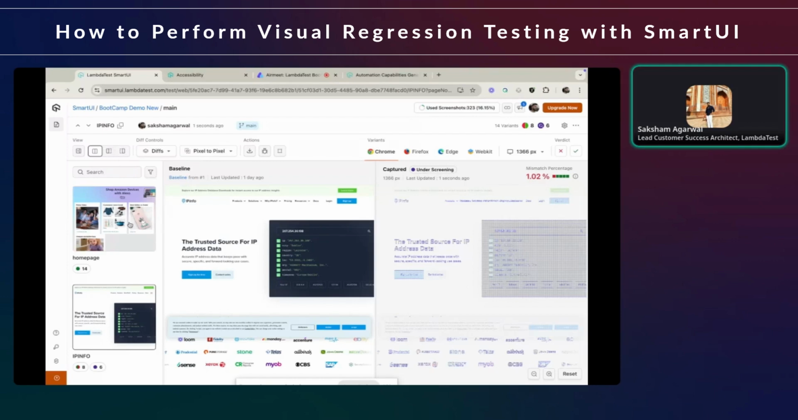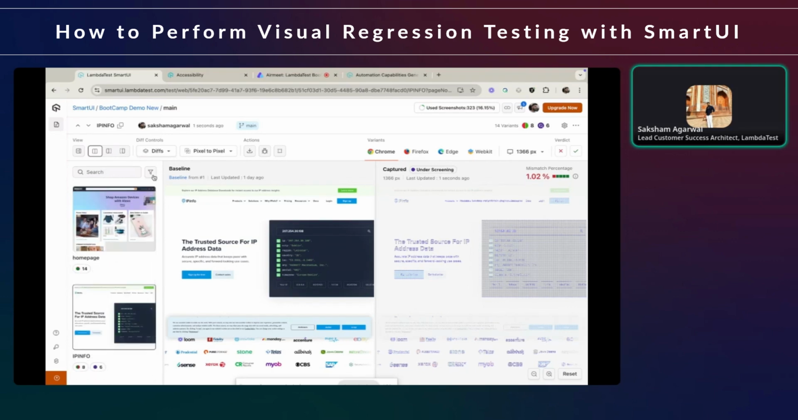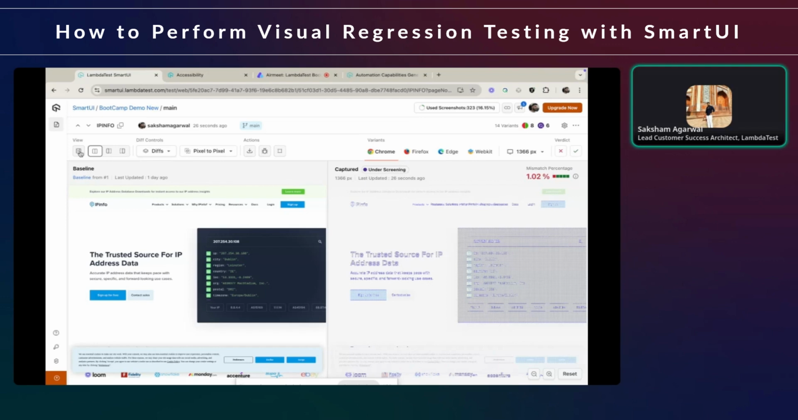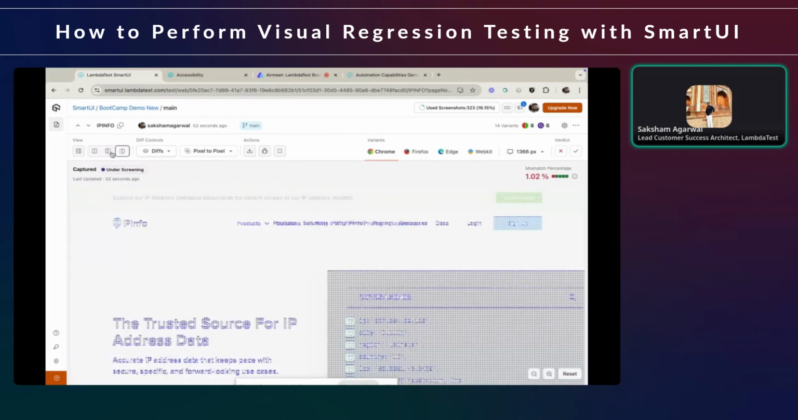Then on the left-hand side, you get the option to hover over or switch between different screenshots, and you can also filter them based on their status. I can also remove the side pane, and currently I'm getting into a comparison window in which, on the left-hand side, I'm able to see a baseline image, and on the right-hand side I am able to see the captured screenshot and the comparison with that screenshot. If I want to hover over them differently, I can switch between them using these icons.